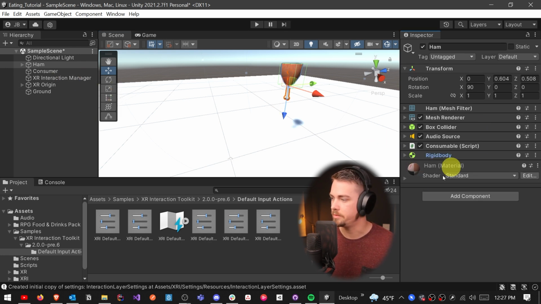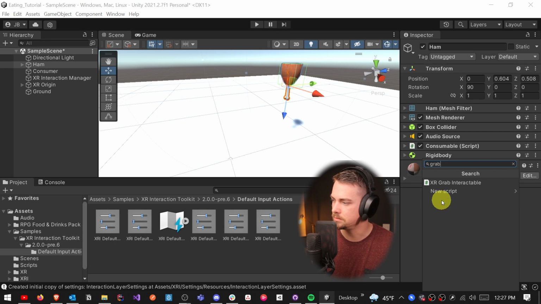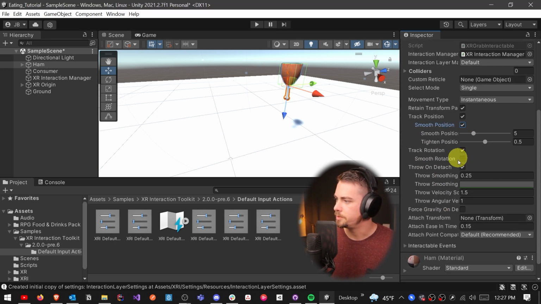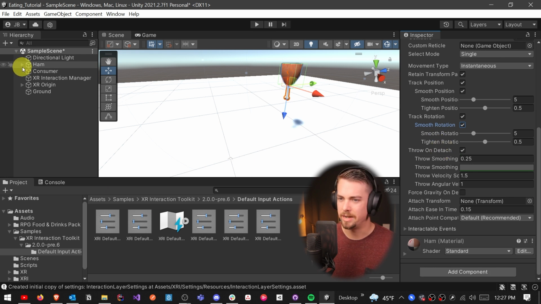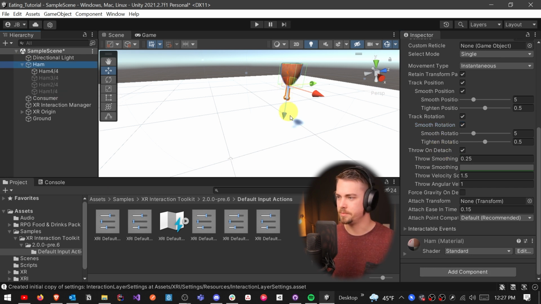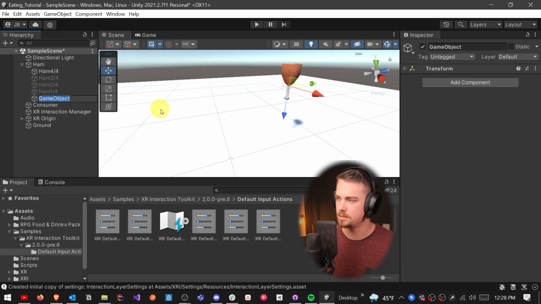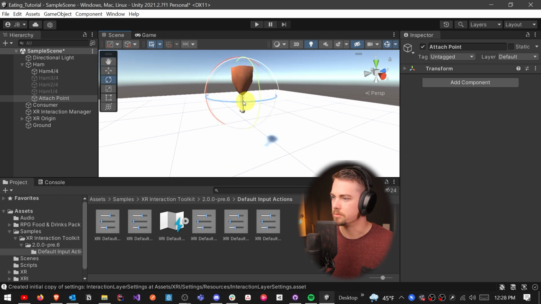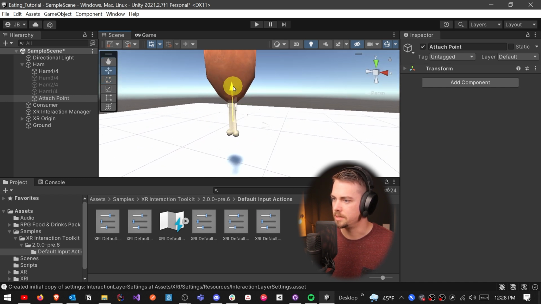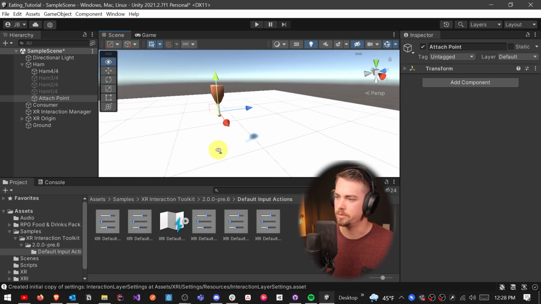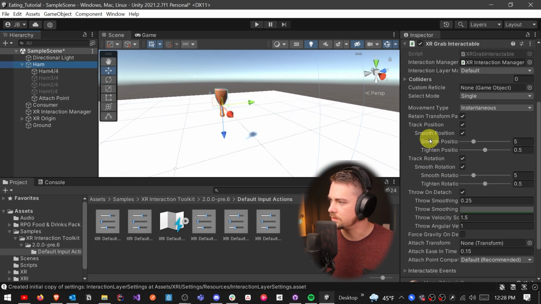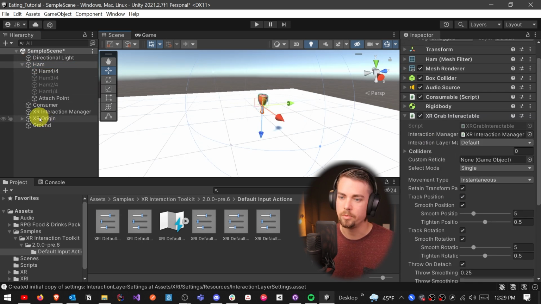So on the ham object, we're going to add a grab interactable, and I'm just going to check smooth position and smooth rotation. And we also want a grab point, because right now if we picked it up, you'll see the blue arrows pointing down, so the ham would actually be facing kind of weird. So we're going to right click on the ham, create an empty object, and call this attach point. And then I'm just going to rotate it around so that the blue axis is pointing in what a forward position would be, and then we'll drop it down a little bit so you actually hold it by the bone. There we go. And then we drop in that attach point into our attach transform.